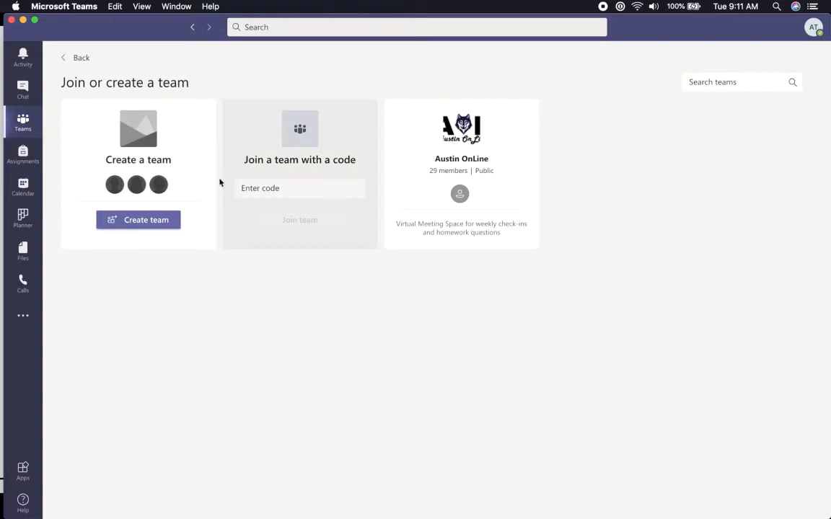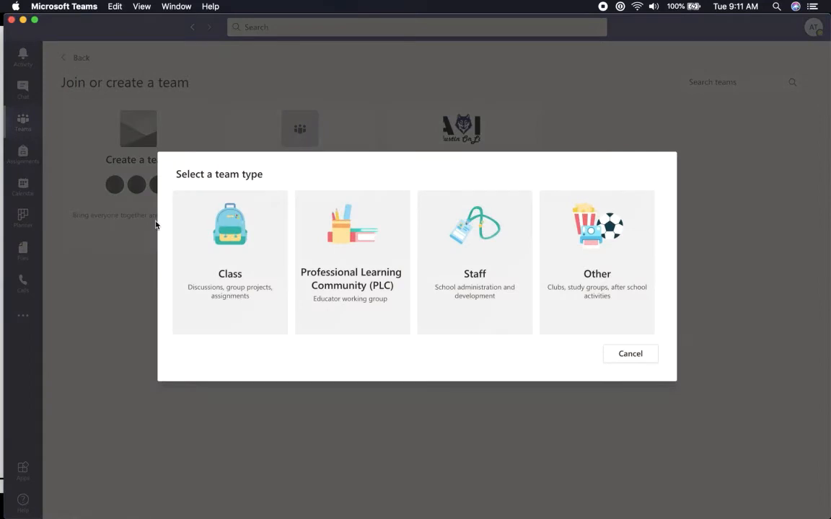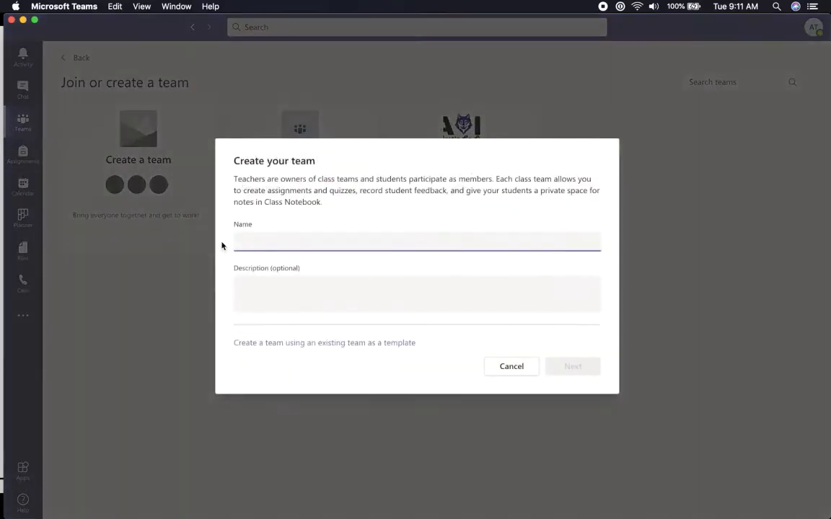They do not necessarily have to join a team with a code, because that creates a level of complication for students that we don't need to have them have. So you will create a team. And you need to make sure this team is a class team. There are different types of teams you can create, but we're looking at a class team. And then you give the team a name.